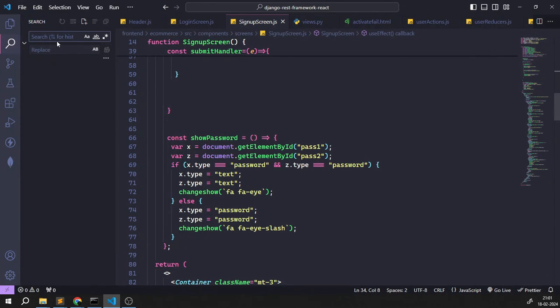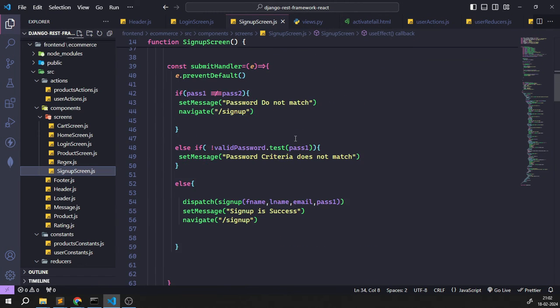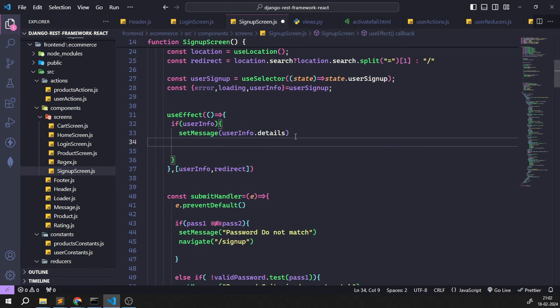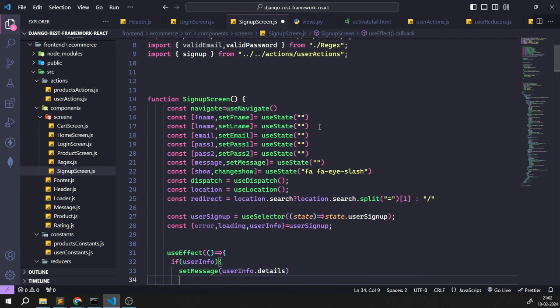Now I want to do something extra here as well. When these things happen, whenever there is some user information, I need to set the message, and I want to make all these values empty over here.